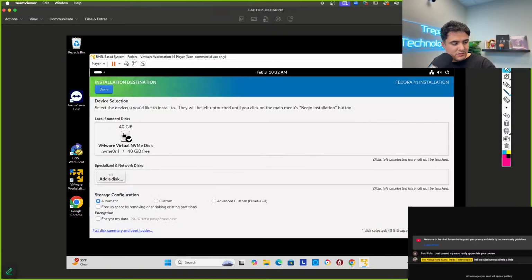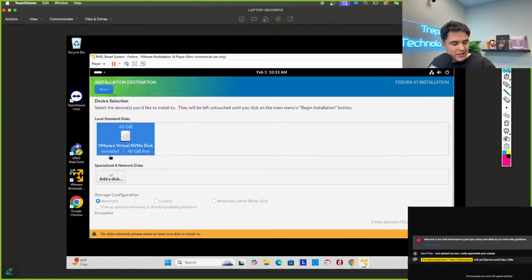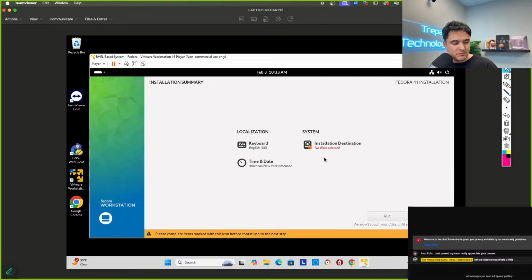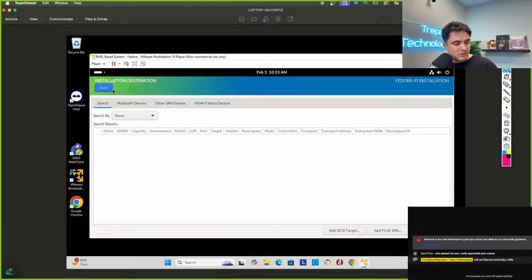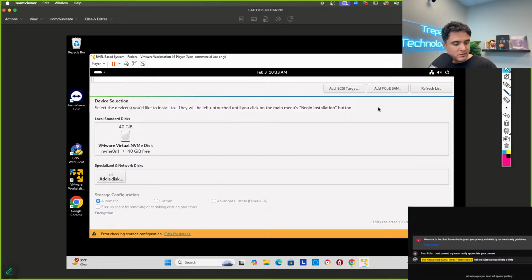Installation destination. We'll say 40 gig. NVMe 0N1. So this is going to be different from our physical computer I have of Kali Linux. It's going to be SDA. That's going to be our dev where it's going to mount. But instead, it's called NVMe here on virtualization. We can add a disk if we want. But this is just saying we're going to take up 40 gigs of my actual host device here, my Windows machine. Hit done. What happened here? Hit done here.